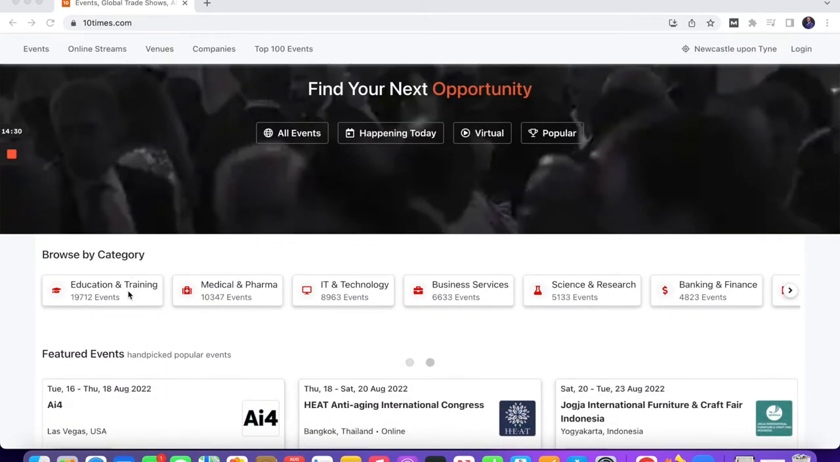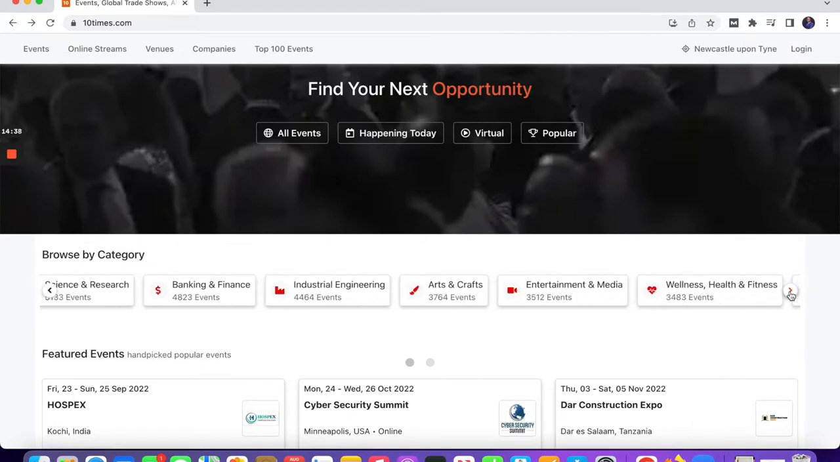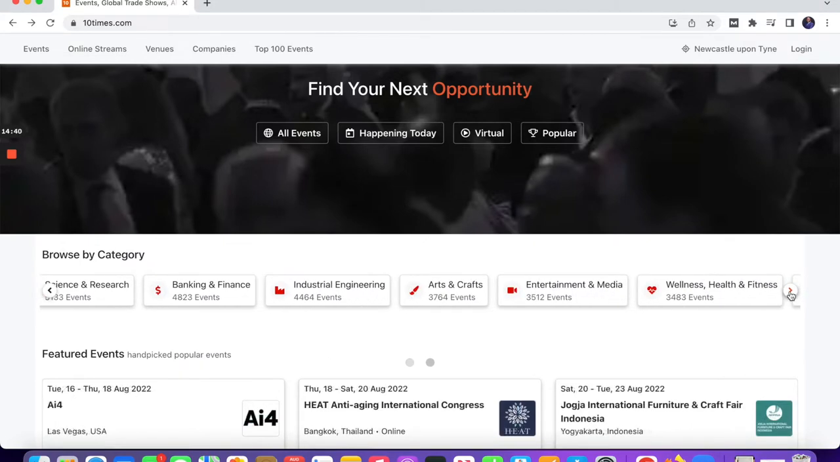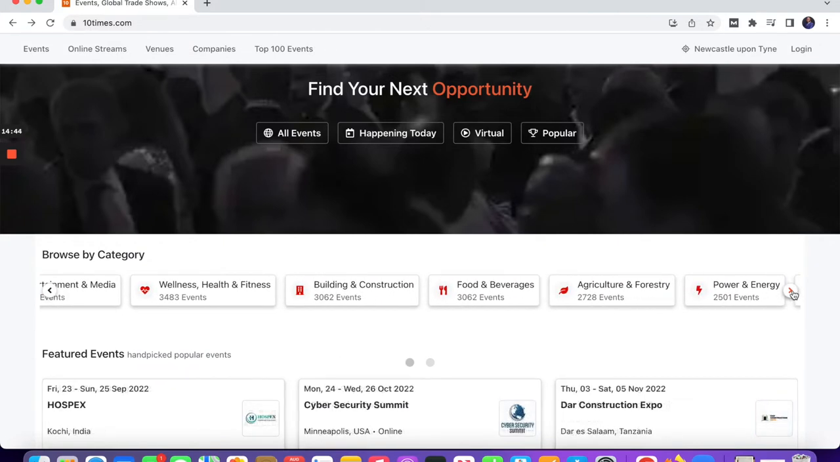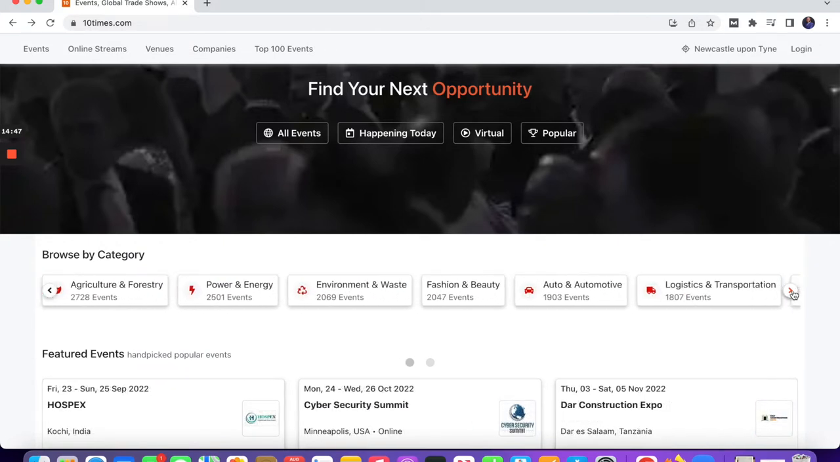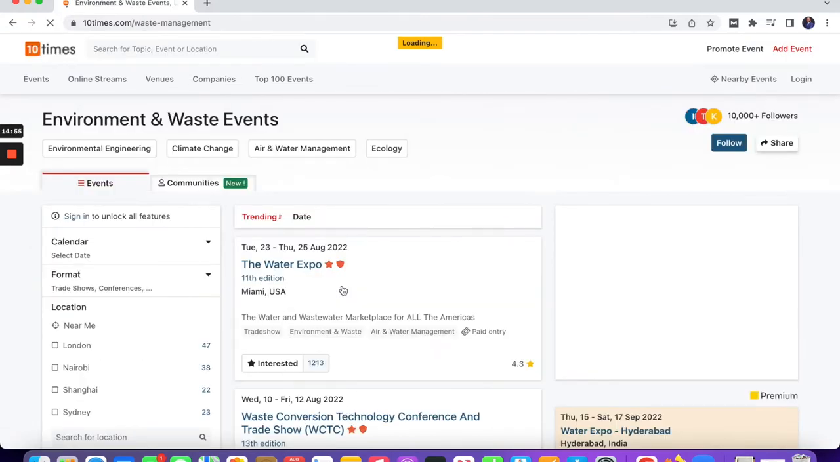So there's education and training, medical and pharma, IT, business services, science and research, and the arrow gives you more. Banking and finance, construction, power and energy, agriculture, fashion and beauty, and so much more. So let's just go with an example. Let's pick environment and waste.